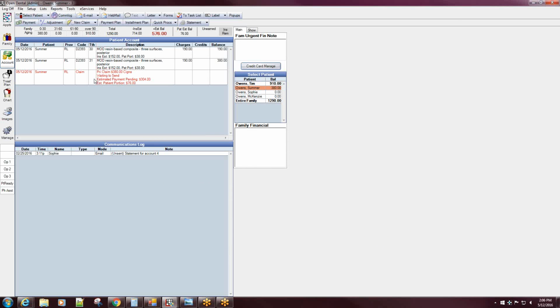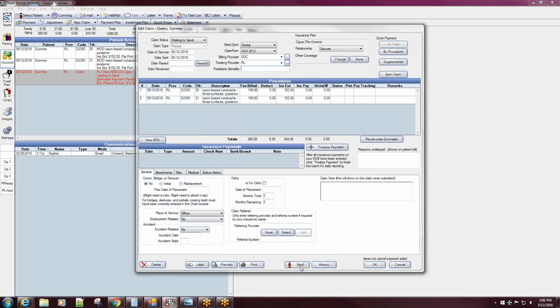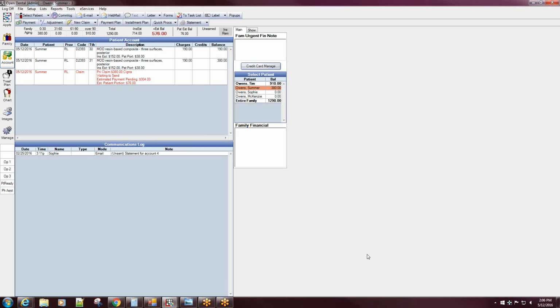Close. And this claim has a waiting to send status, but if I were to double click back into it and click send, I would have no issues sending my claim now that I have corrected my password in Open Dental.